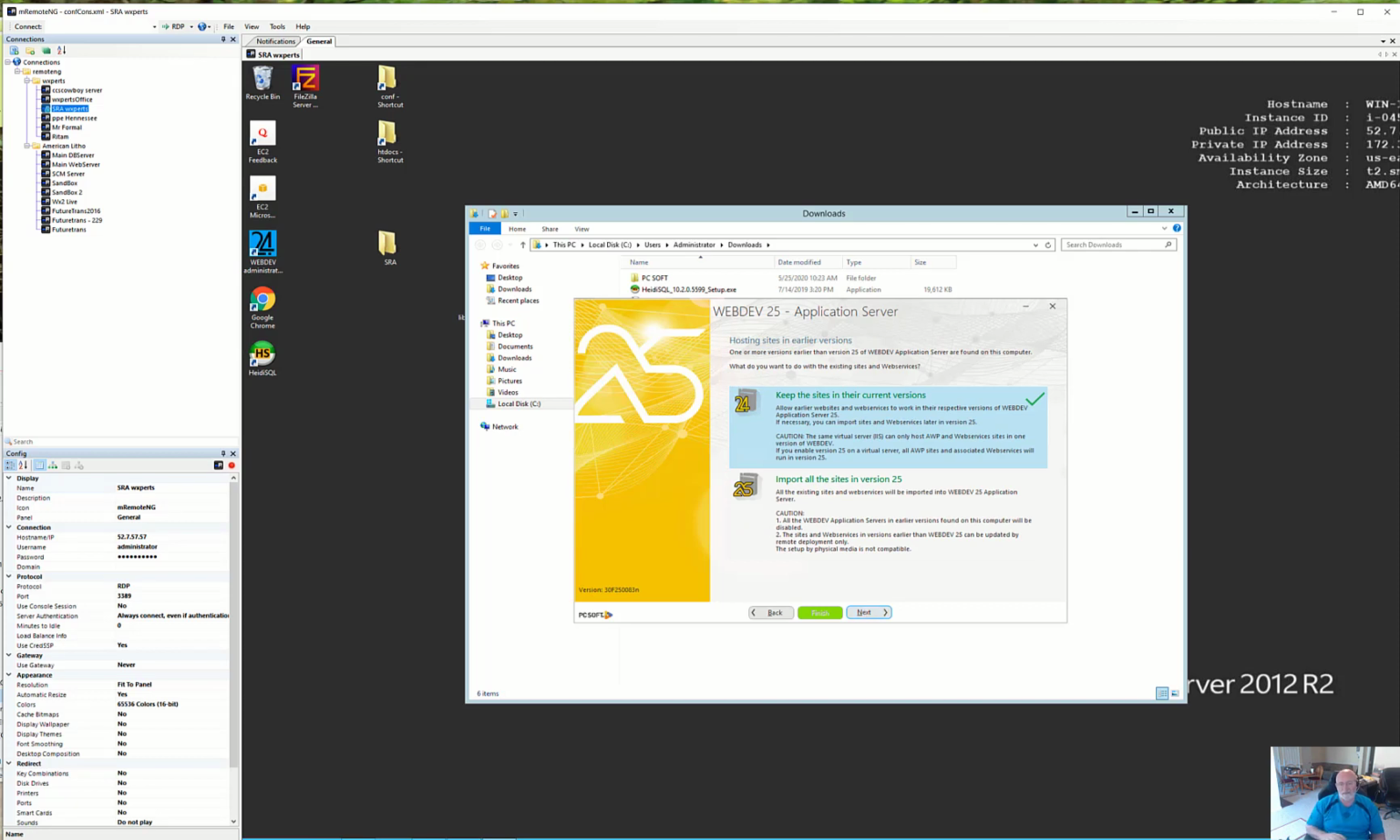Now, this is the one thing that kind of changed between versions, and you have to be a little bit careful because the way it reads, it says keep all the sites in the current version. Well, or import all the sites in version 25. They're not talking about converting your site to 25. Your site will still be whatever version it is. But you want to import all the sites in 25, so all of the sites will run under 25. That's the difference in the understanding of the statement. So you want to import all the sites into 25, and then we go on to the next one.